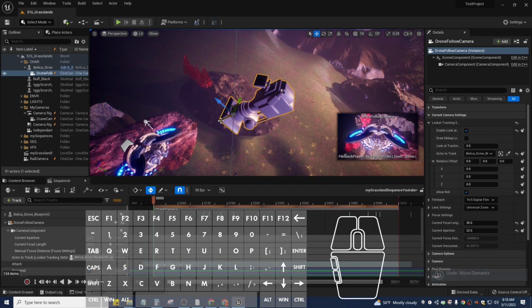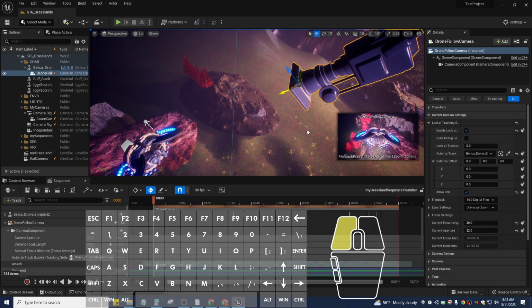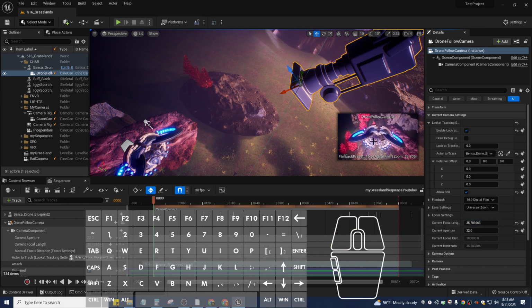Let's see if I'm grabbing the right thing here. Yep. If you want to capture more of the scene, you can move it out. You can move the focal length a little bit more in. Control the shot however you want. Okay?